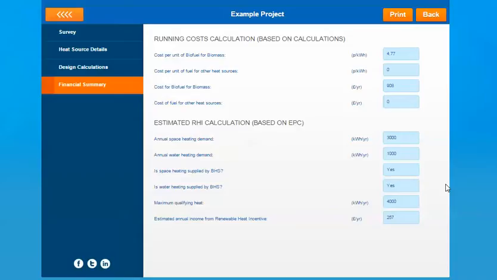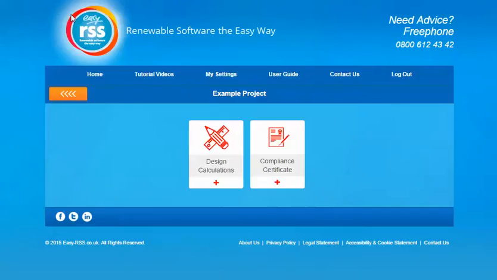However, the customer should be informed that this is not the case for actual RHI calculations, and any RHI application would require an EPC and would be based on that for the payments. You can select the print button, it will give you a PDF document output, which you can then save for your project. But once you're happy with all the results, if you click the back chevron, it will take you back to the biomass menu, and then you can move on to the compliance certificate.